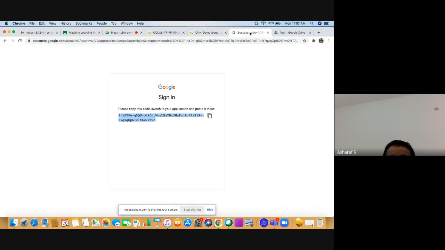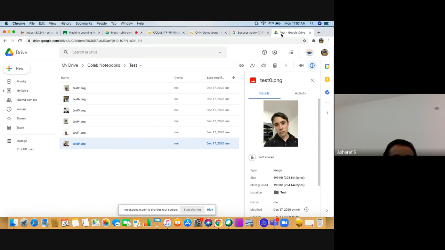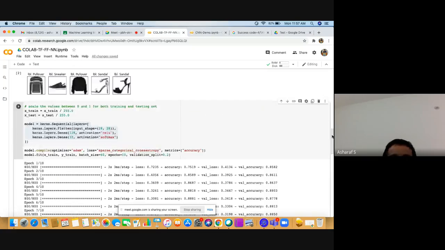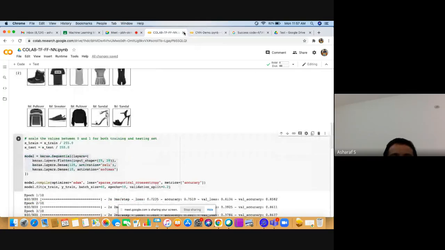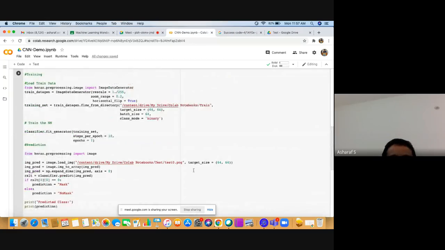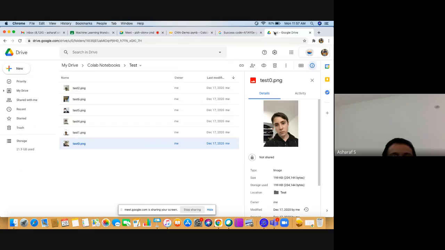What was the image that you tested? Let me look at the code. I was testing test0.png. Test0.png is a no mask image, so it is predicted correctly.